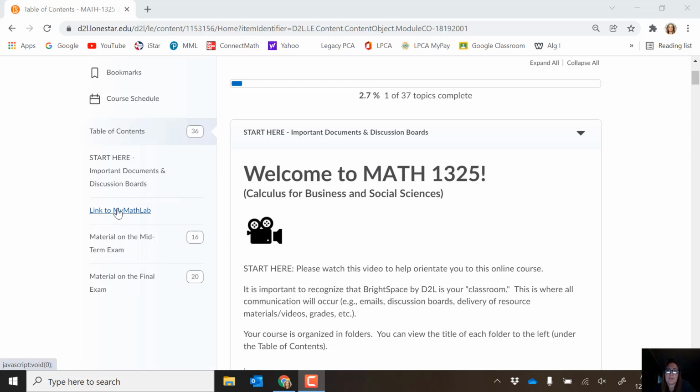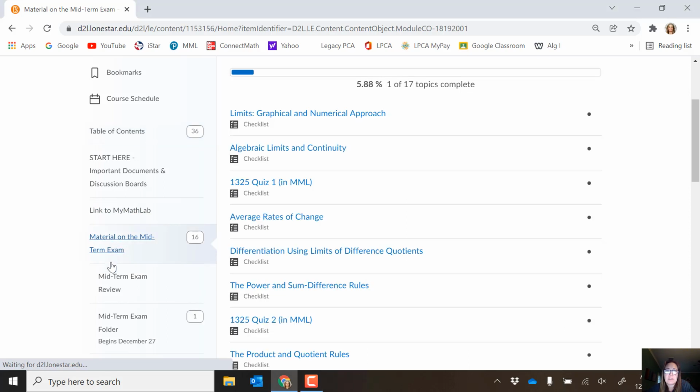One is to watch the videos provided by the publisher. And again, you do that by clicking into my math lab. I've got a video in this link to show you around in the My Math Lab software. But let's say you want to use stuff that I've provided. So for the midterm, I've got these folders, or checklists rather. There's two sections that you're supposed to learn before you take quiz 1.